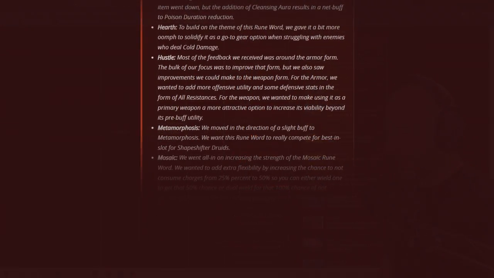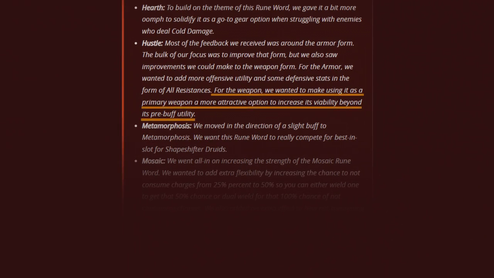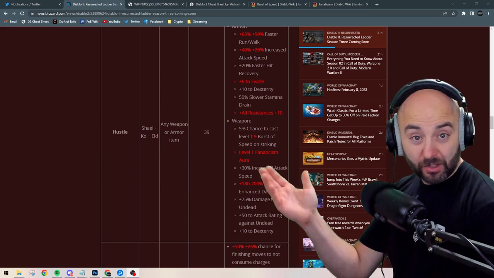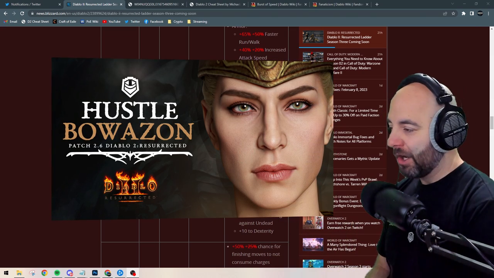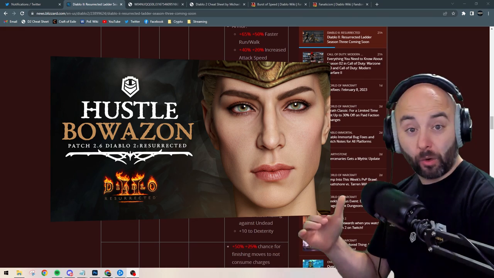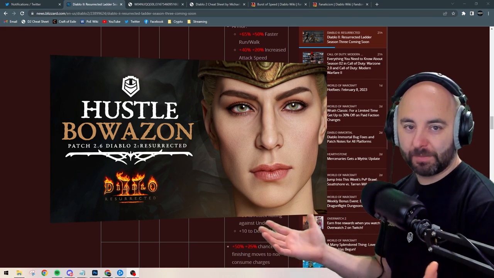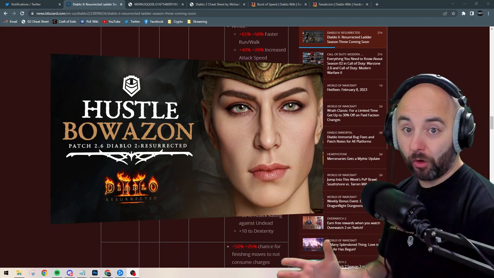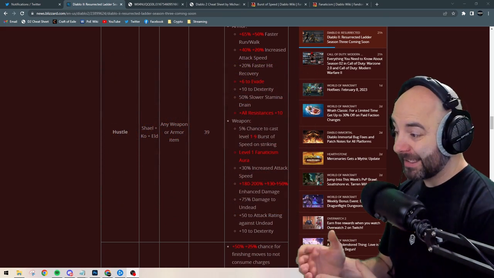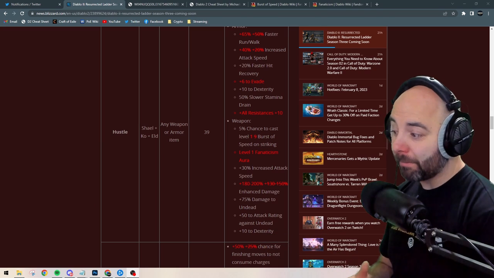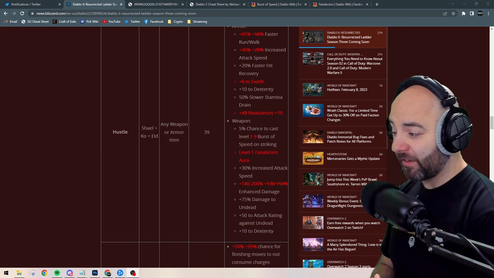The developers tried to make Hustle more of a primary use weapon and not a swappable weapon like I tried to exploit in previous versions in these videos using the Bowazon. It was very clear to me that we could have a Bowazon with the biggest impact or a throw barb getting the most impact out of Burst of Speed. Those classes just really performed at a level 9 Burst of Speed. No longer the case. As you can tell here, it's now a 5% chance to cast a level 1 Burst of Speed, but you also get a level 1 Fanaticism aura.